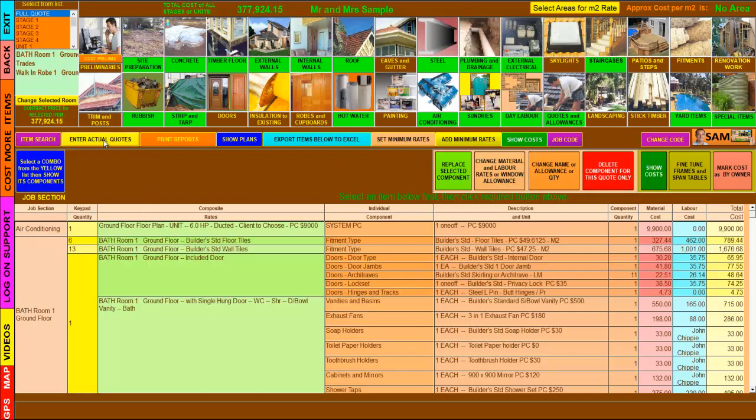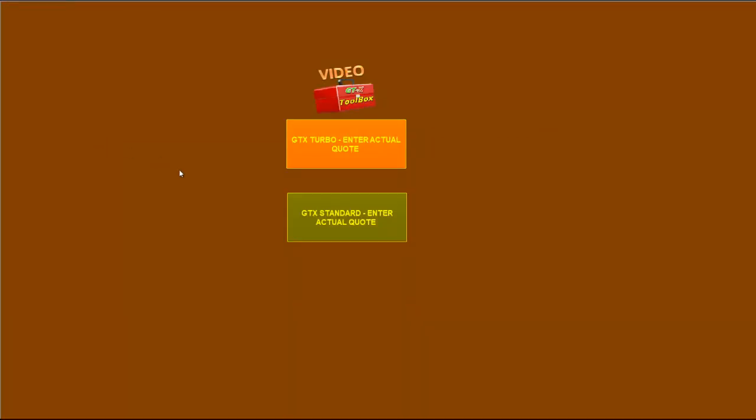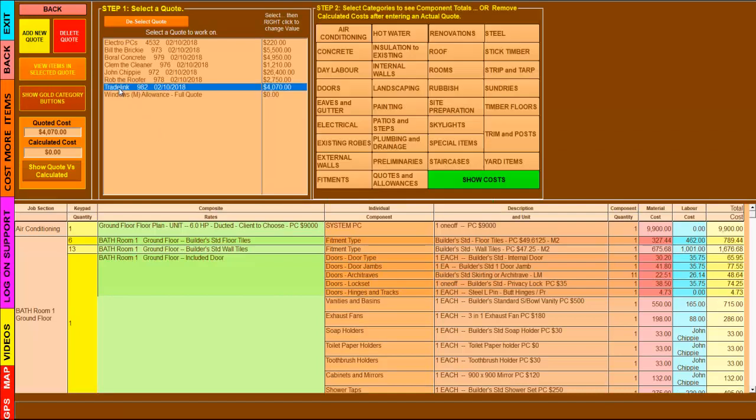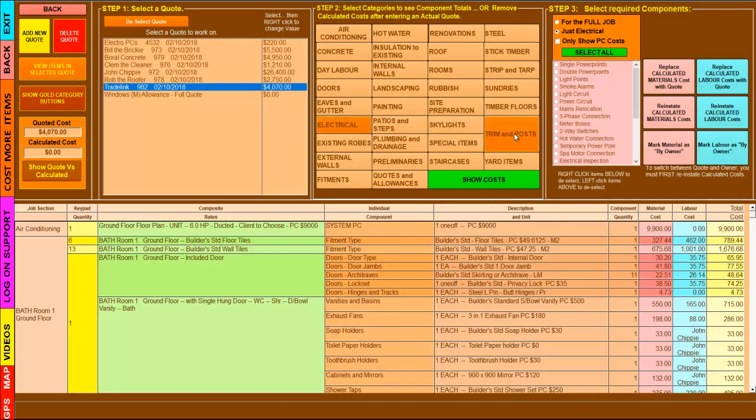So I simply click on enter actual quotes and you've got two options. You've got the old standard one. If you click on, say, TradeLink, you know that you have to go through each of these items and then choose whichever one it is, like electrical, for instance. You go through each item and then you delete those.